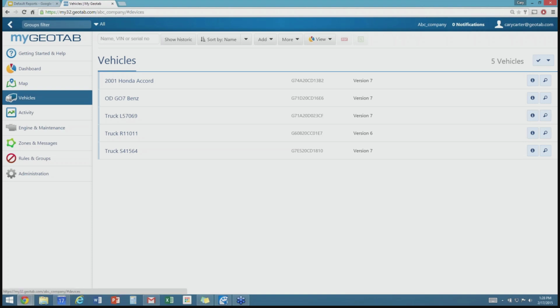All right, so let's take a look at vehicles. It's a simple one. I just have a basic ABC company listed up here. It is a small database. It just has 5 vehicles in it.